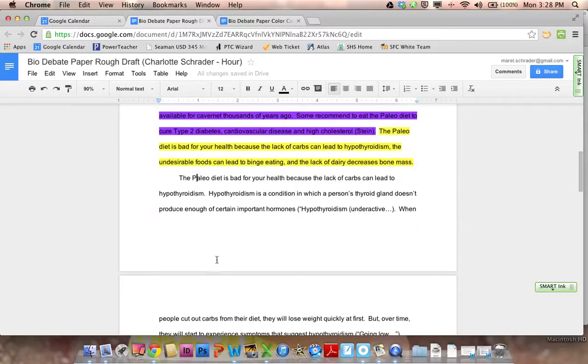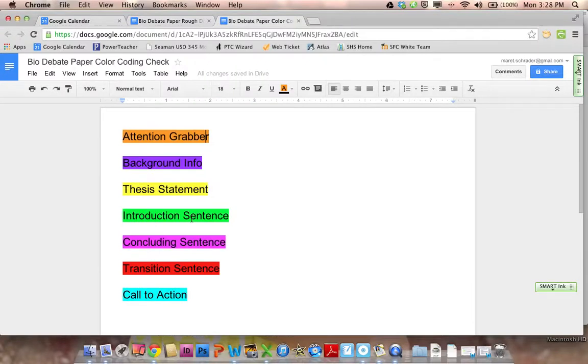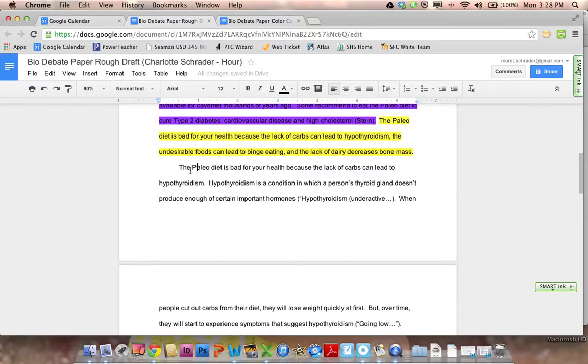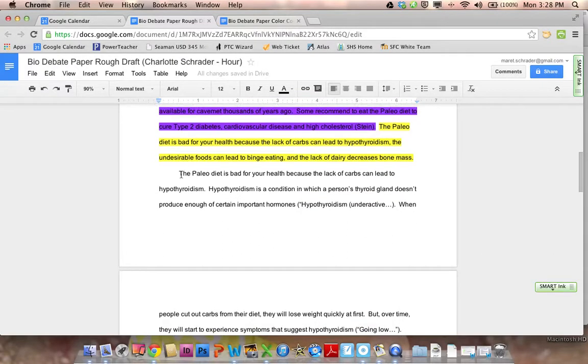The next thing we're going to do is we're going to go in and we're going to highlight the introduction sentence of all of your body paragraphs in green. So what I want you to do is go through each of these individually. So remember, your introduction sentence should introduce what you're going to talk about and tie it into your thesis statement. Remember, the introduction sentence can look very similar for all of your different body paragraphs. So mine is, the paleo diet is bad for your health because the lack of carbs can lead to hypothyroidism.